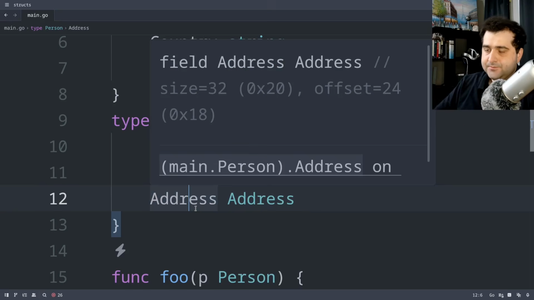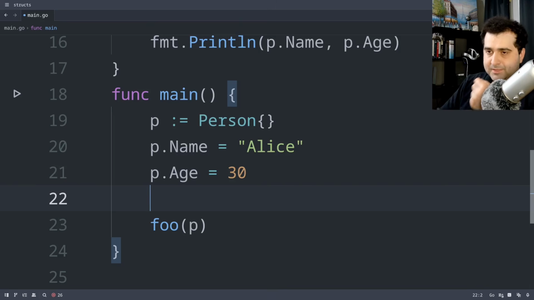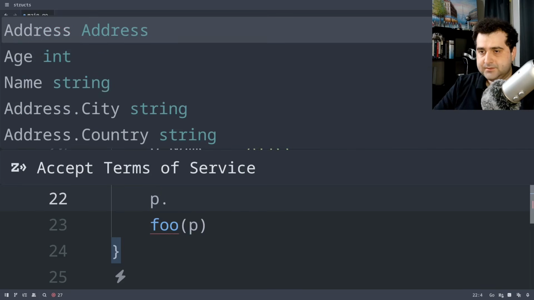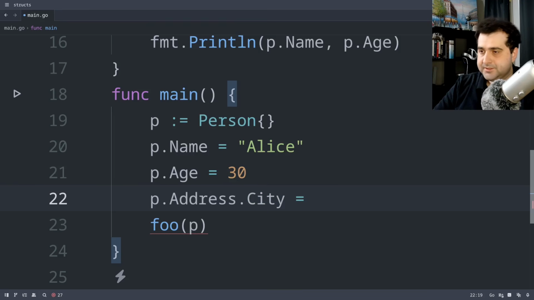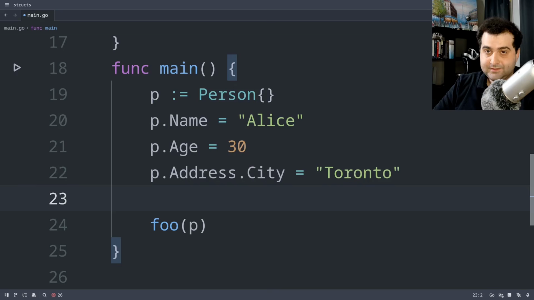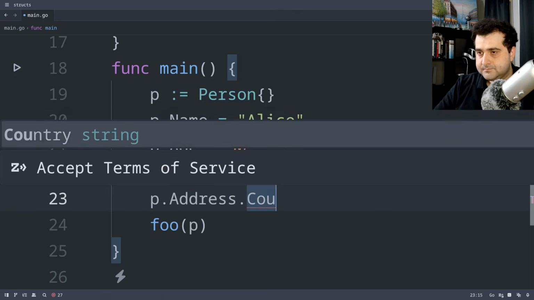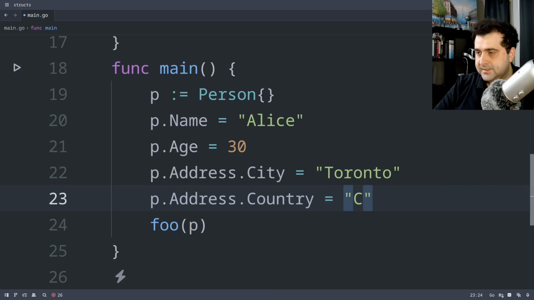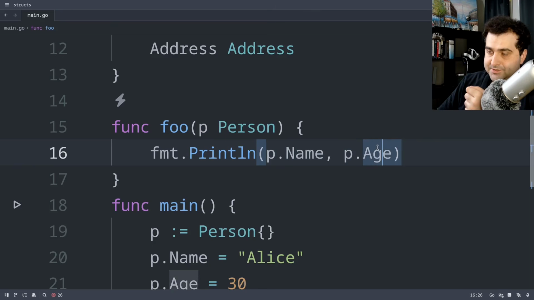So as you can see now, this person has a name, an age, and an address. And now to populate this, we're going to do p.address.city, and we're going to set the city to be Toronto, and we're going to set the country to be Canada. Okay, now if we print this out, we're only going to get the name and the age, right?